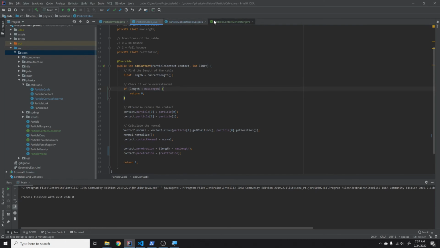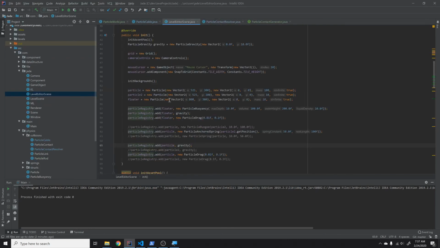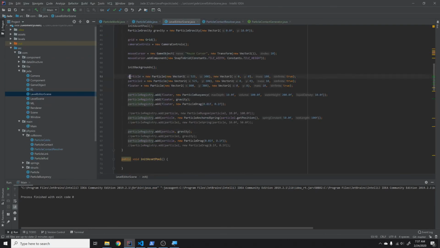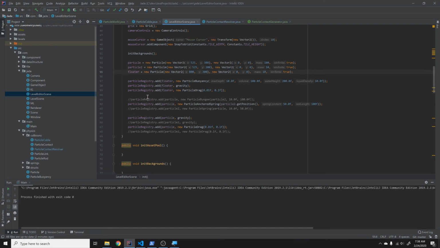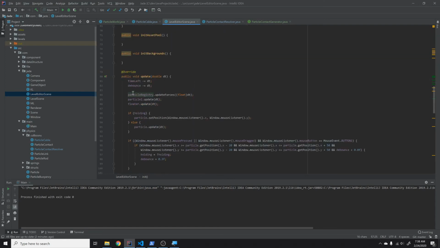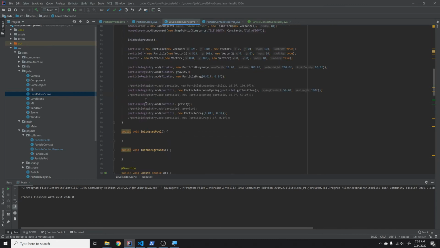So if I go into my level editor scene in here, you can see that it's pretty easy to use. So I just have two particles. I give them a mass. This one has a mass of 100. This one has a mass of 10. And this is the particle that's floating. And then I have this thing called the particle registry, which is in charge of updating and all that stuff, which is really nice because then you can literally just say particle registry, update all the forces. And then you just update the particles and everything works out as planned.